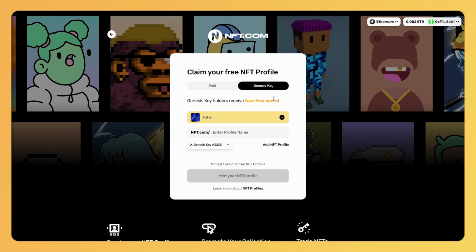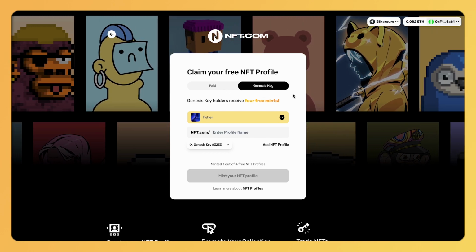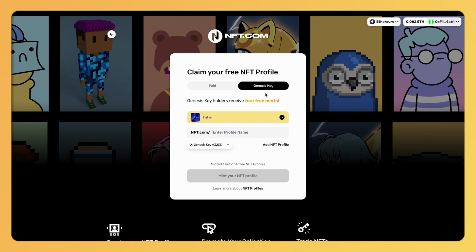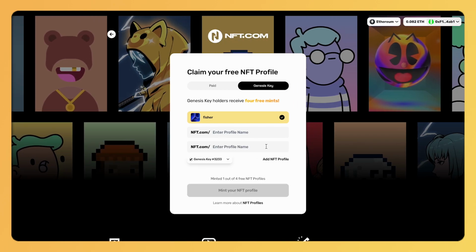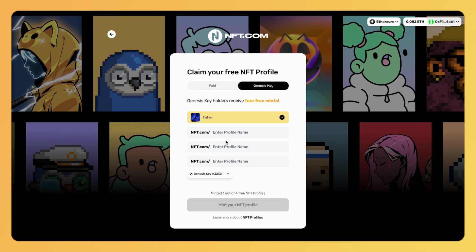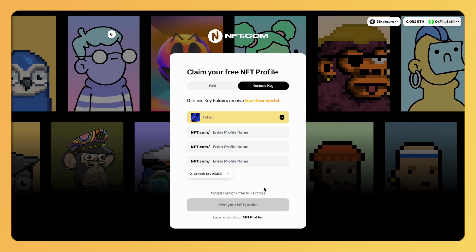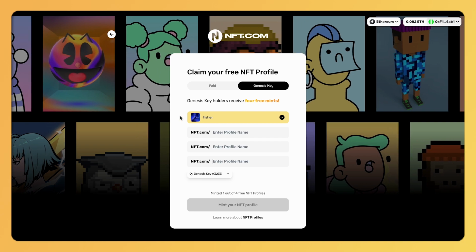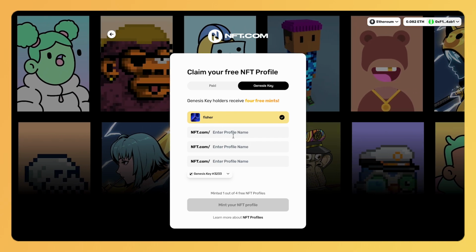So Genesis key holders can easily select whether they want to create a paid new profile or mint from one of their Genesis keys easily from the UI. Not only can I select whether I want to add one, but I can also add multiple NFT profiles to mint in a single transaction. And again, each Genesis key can mint up to 4 profiles, as you can see here. You can see that I've minted one from my Genesis key already, so one of my mints has been claimed.